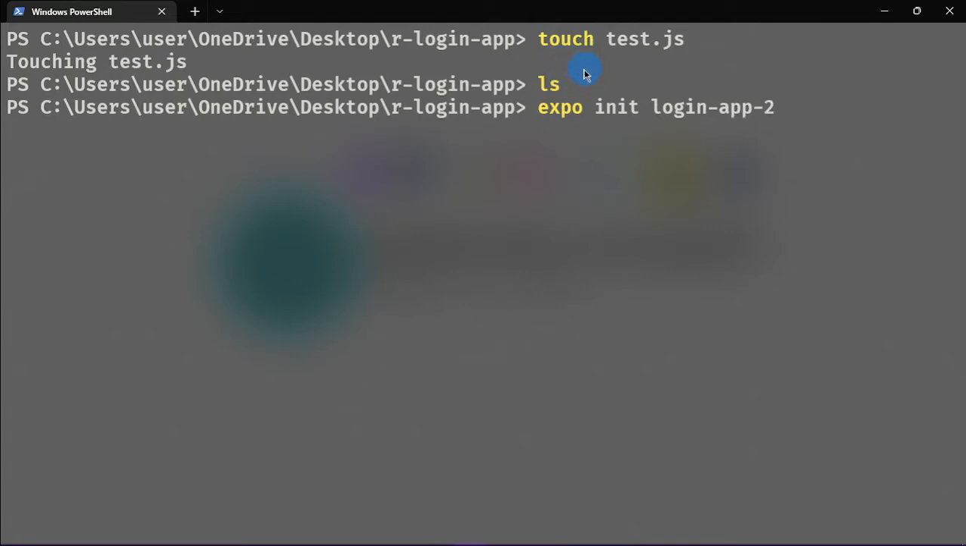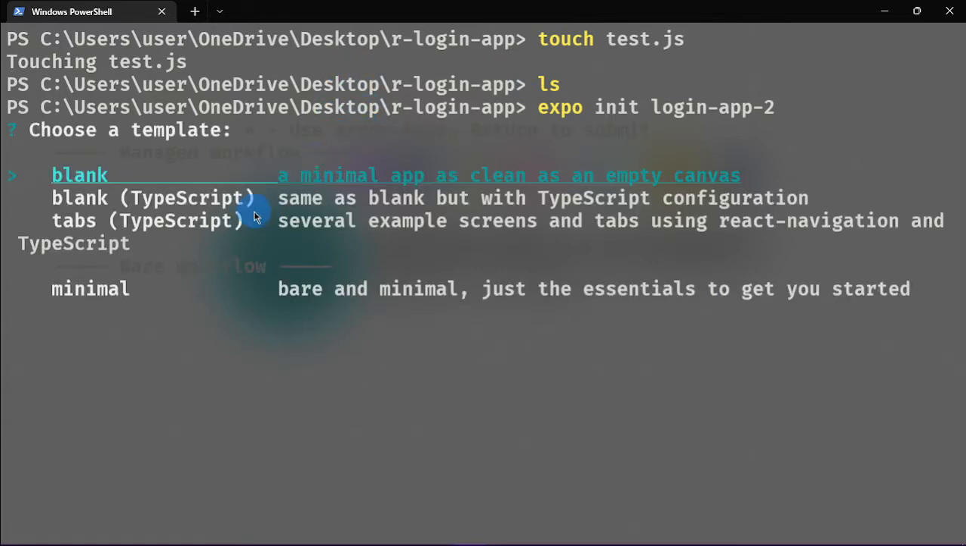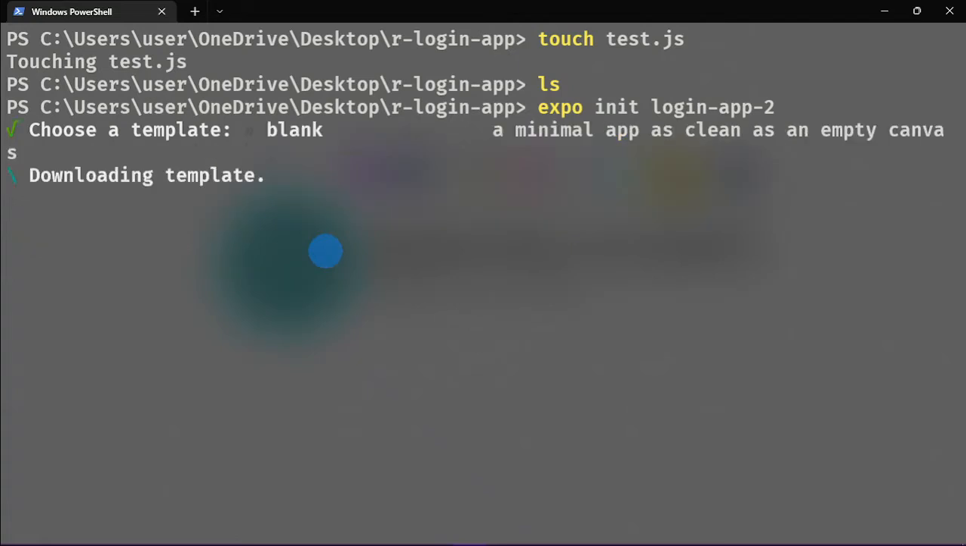Let me make it 2. I'm going to hit enter. So we're going to install some dependencies needed for our work. Okay, so it's asking us which template we should choose. We need a blank template, a TypeScript one, or one with tabs with TypeScript. So I'm going to hit enter.